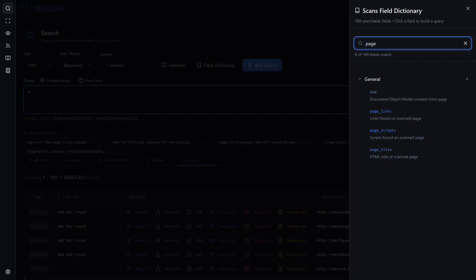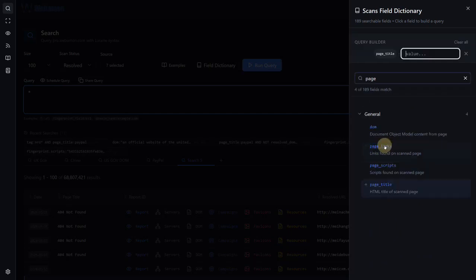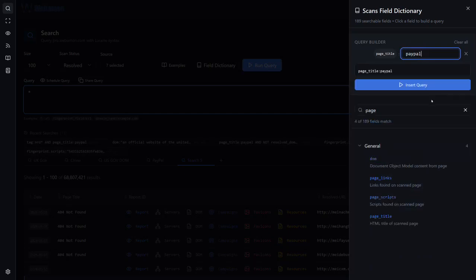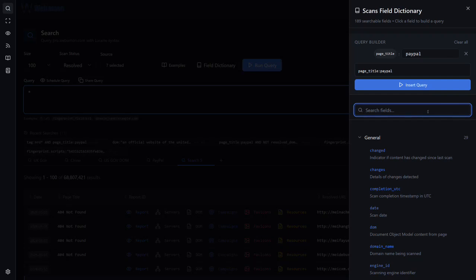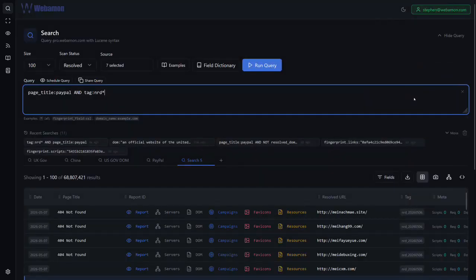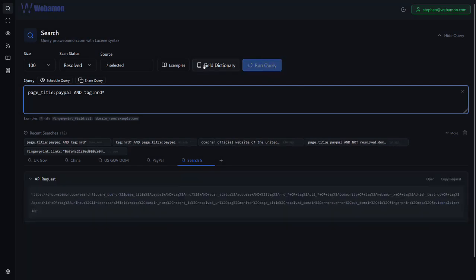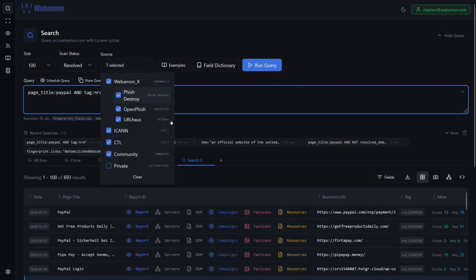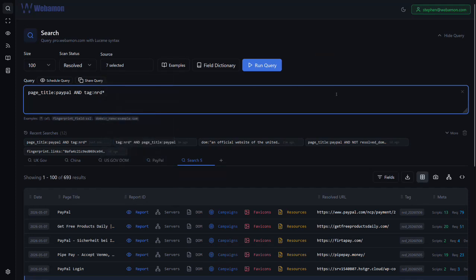A high fidelity one that most people use is the page title. So here we can do the page title, and we'll do PayPal, and then we'll also do the tag. We're going to do the tag for the newly registered domains, and we're going to wildcard the date. We can insert query, and we can run query. And in our sources, if we were to look here at ICANN, we can see on the right it's NRD underscore and then the ISO date format.